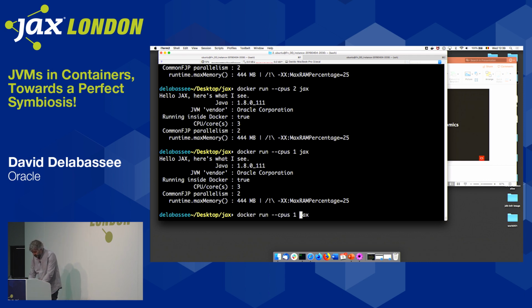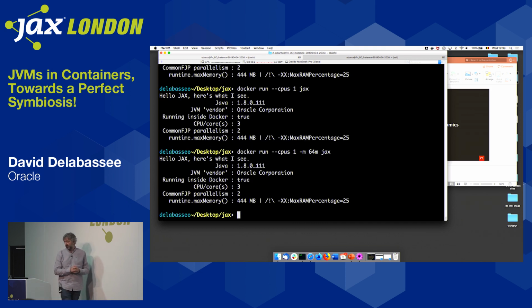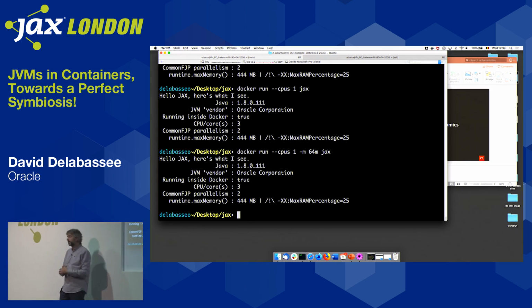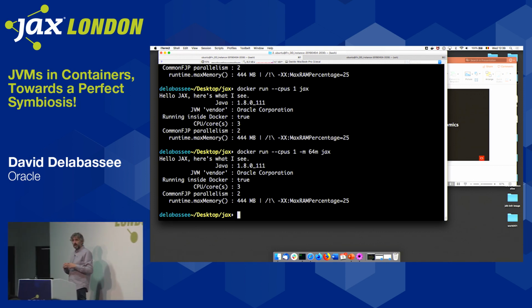It's worse than that. So, one CPU, 64 megabytes, but still, I have three CPUs and 44 megabytes. So my heap is clearly not sized correctly. So I can be sure that I will very quickly have a very severe issue. How can we fix that?